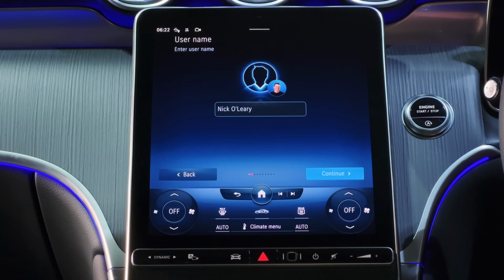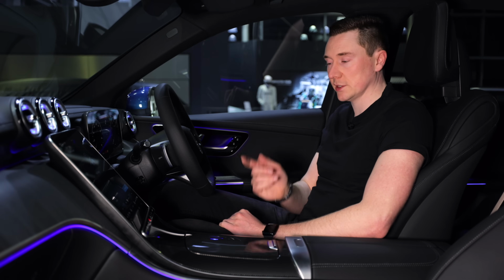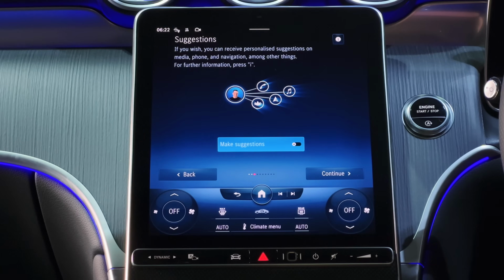So in this next bit, of course, if it is linked to your Mercedes Me account, it will pull your name through. Of course, if that isn't right, then you can change it on the screen right here. The next step I actually recommend to be on, again, unless lots of other people are using the car, this will intelligently recommend and personalise your experience in the car based on how you use it. So if it's your own car, you definitely want that on.